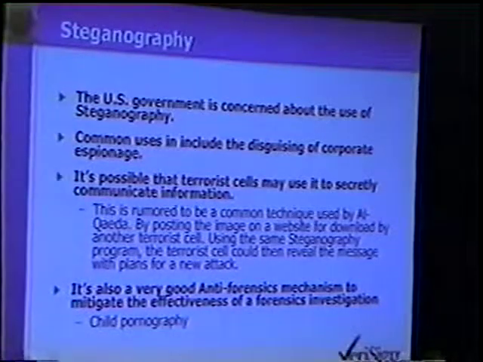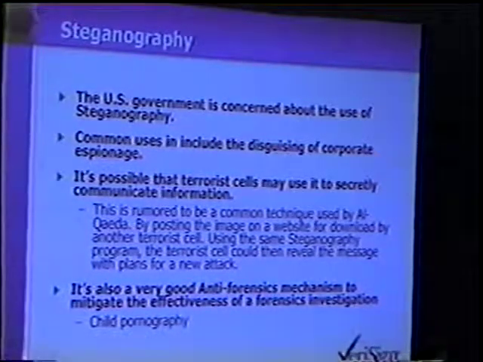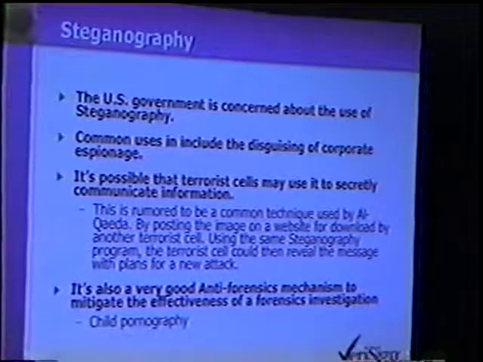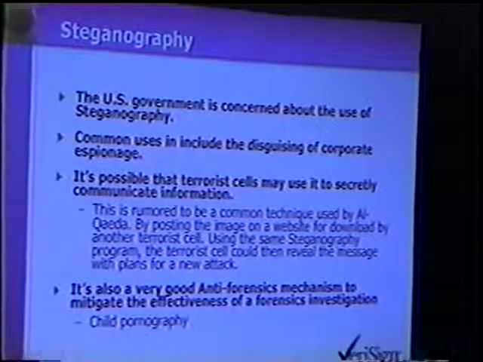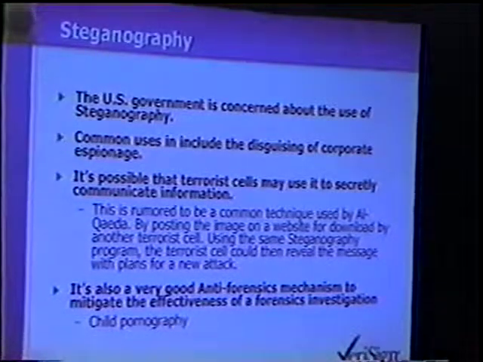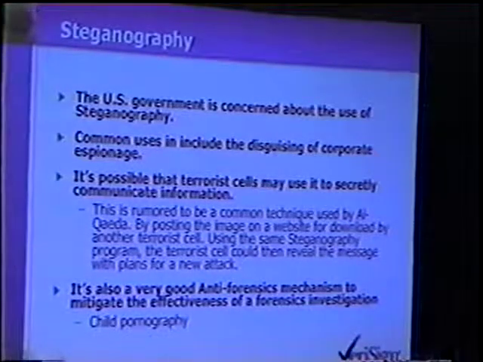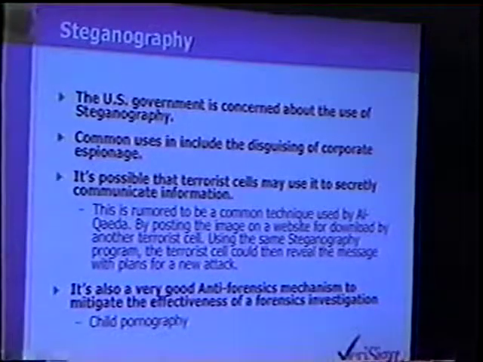As we stated earlier, it's also been noted in many articles that Al-Qaeda and other terrorist cells may be using this to send messages to their other terrorist cells to formulate various types of attacks. And recently I've spoken with some people from DOD and NSA who have been trying to tackle some child pornography cases where some of these people have actually used steganography for hiding child pornography.